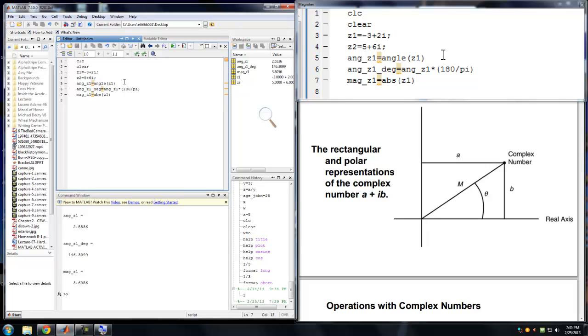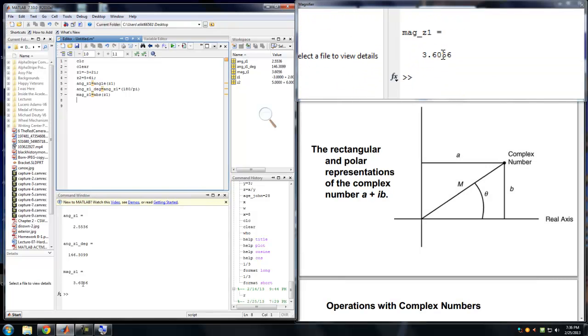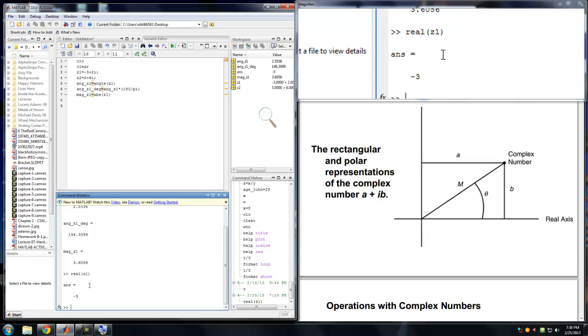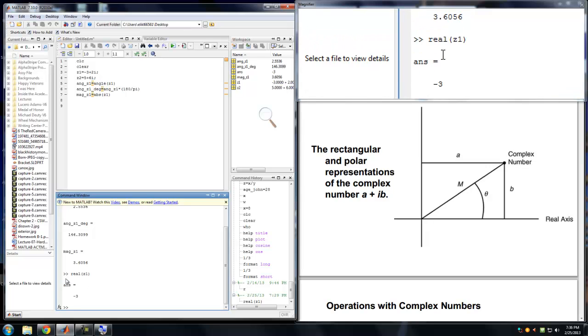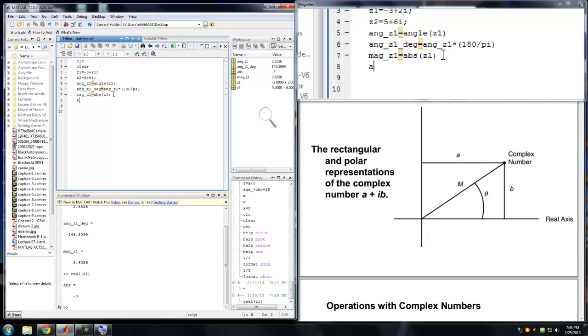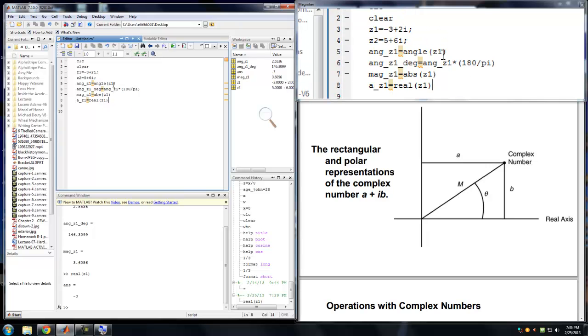So we just learned how to do angle and magnitude. Is that clear? You can also use the command, and I'm just going to type it here in the command window because I don't want to include it in my code. I can say real of z1. So if I type real of z1, what I'm basically doing is calling for the real component of z1, which is the a value. So if you want to type it as a command, you can say a_z1 equals real of z1. And if you want b, you type imag, imj.